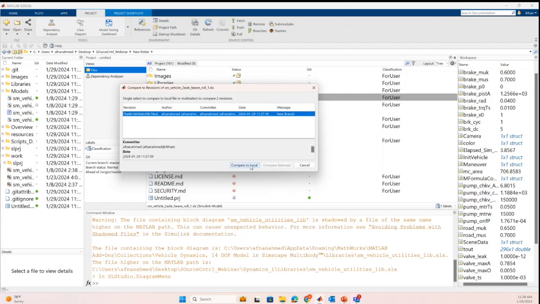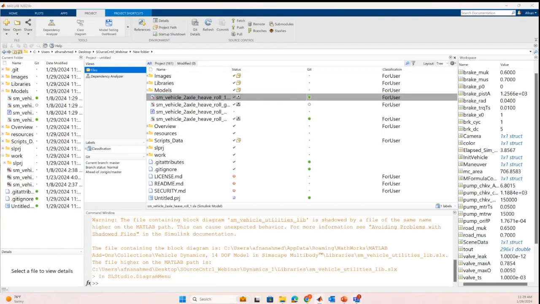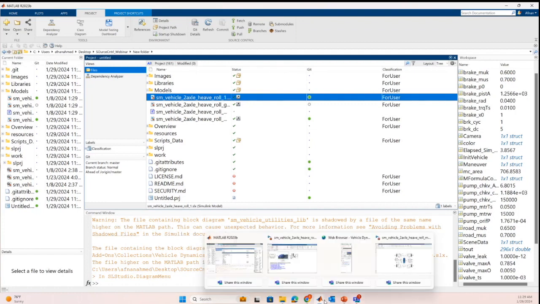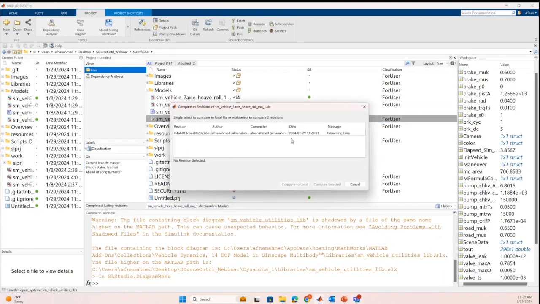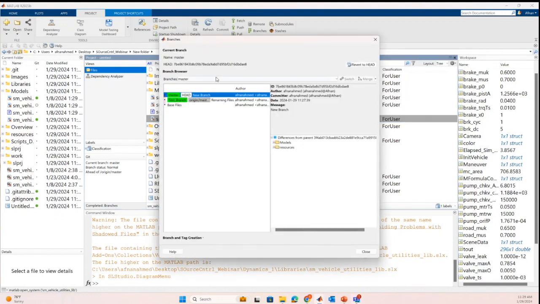So when I click on compare to local, it will compare. Oh, compare to revisions. Okay, I need to make, okay, I'm working on my master branch.